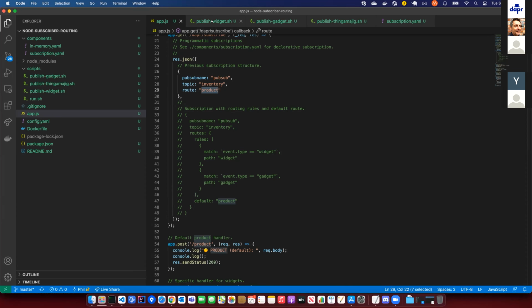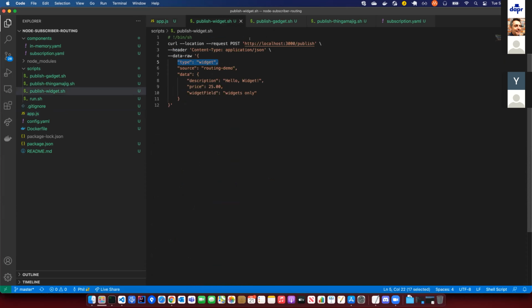Before I get into that, I've got different messages here. I want to be able to publish information on widgets, gadgets, and a third thing called a thingamajig. I don't know what a thingamajig is, but I had to have a third thing. There's a description, a price, a widget specific field and a gadget specific field, and a thingamajig is just a thingamajig. There's nothing special about it. These are the three types of messages I'm going to publish into my Dapr application.